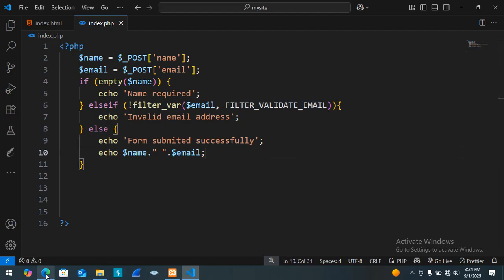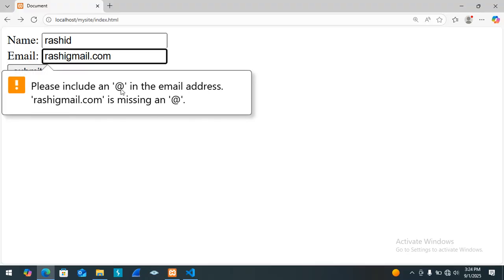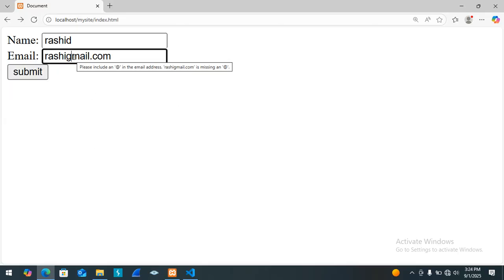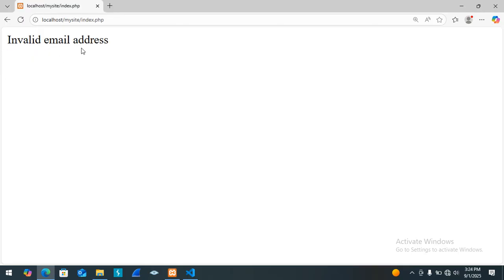So here, if we don't include the @ sign and then we submit, as you can see, it says please include the @ in the email. If we include it but don't put all of it and then we submit, as you can see, invalid email address.